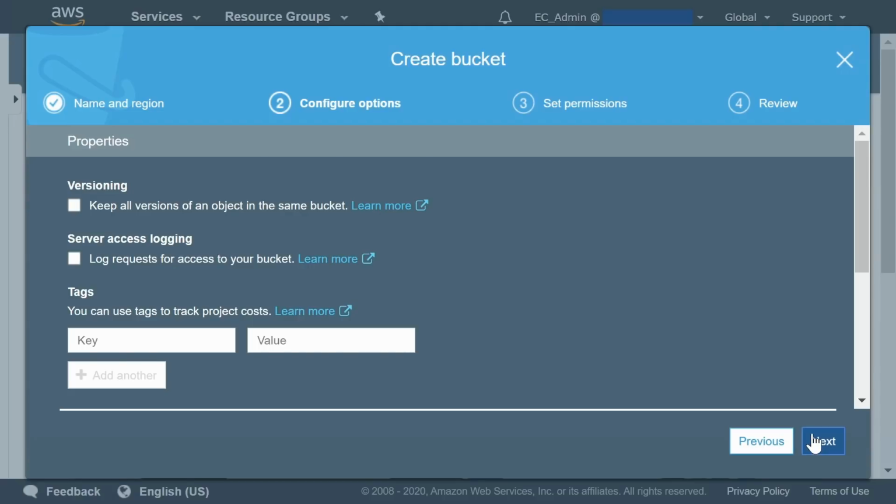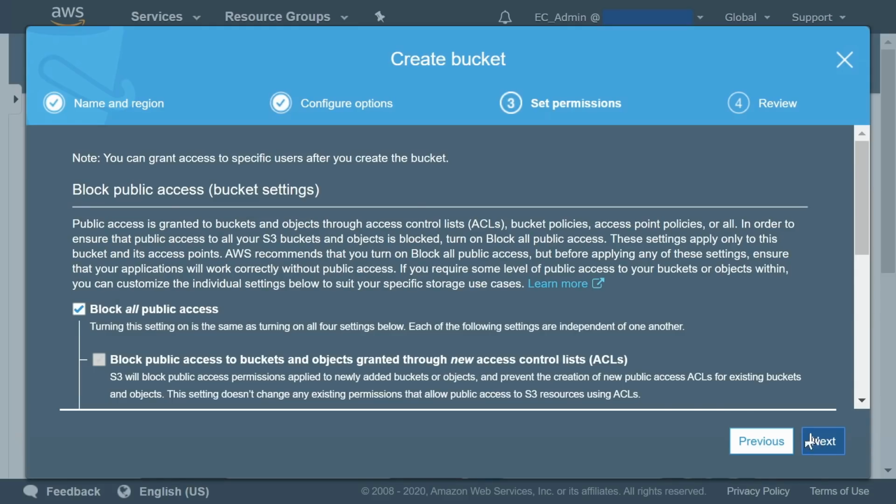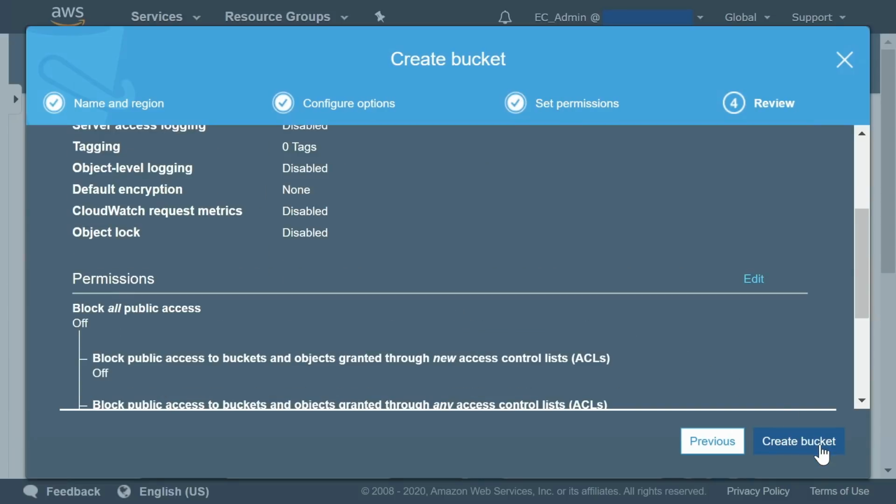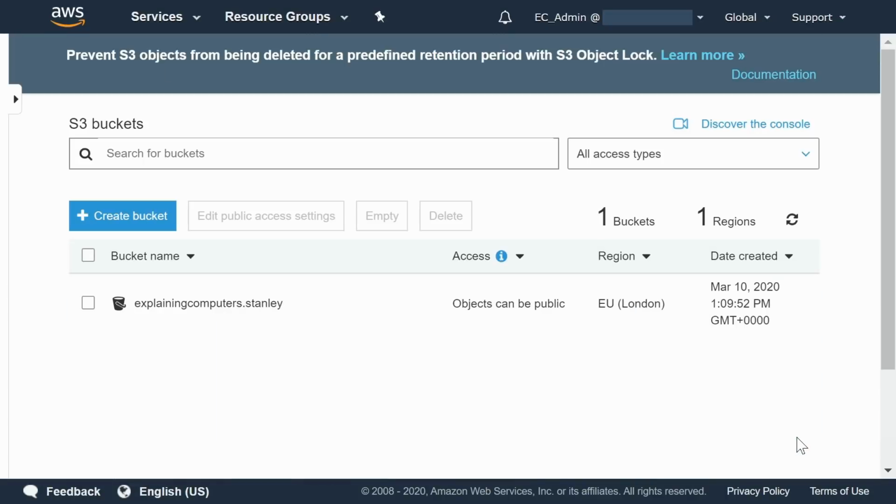And then at the next screen, this is the permission screen. And by default, everything is blocked from public access. But I want to show you something with public access, so I'm going to get rid of that. And that will allow us to have public access to this bucket, which is clearly something you wouldn't always necessarily want to do. But we'll do that and click on next. And then we'll click on create bucket. We've just annoyed Amazon. Never mind.